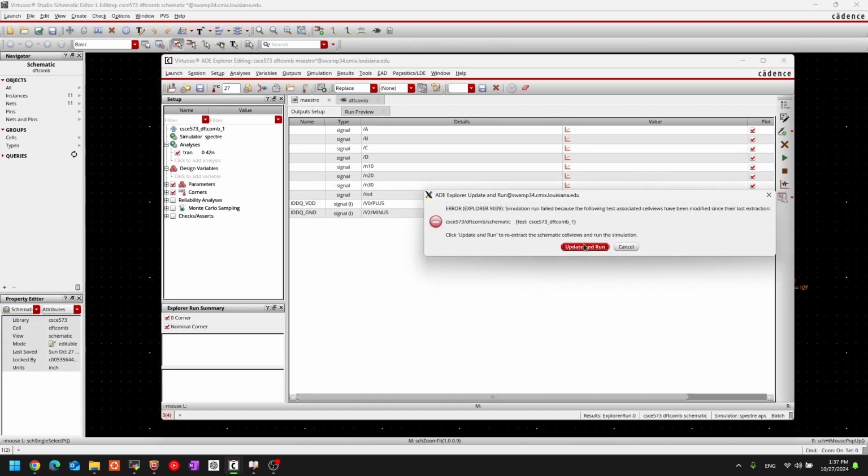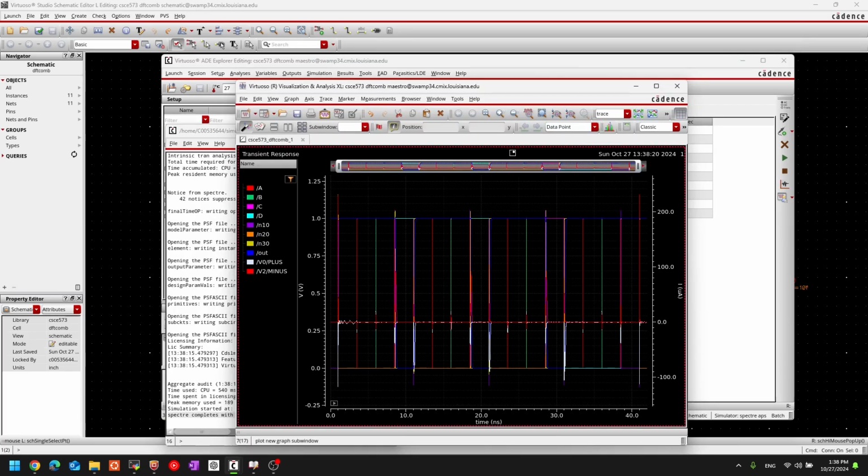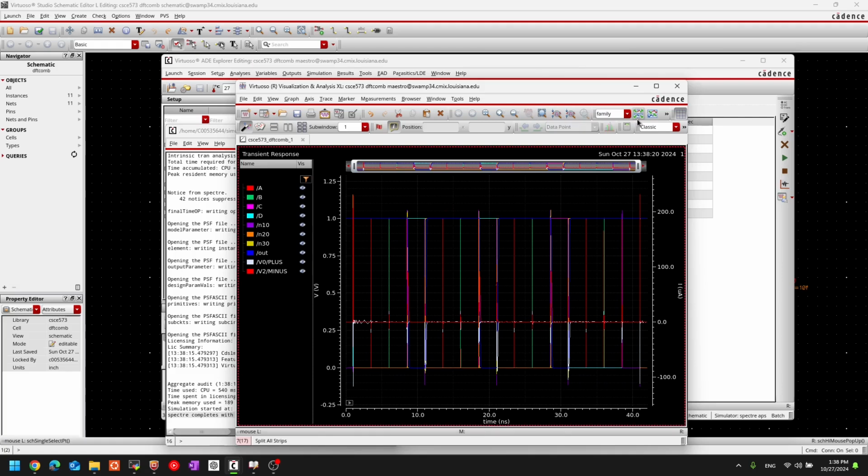I obviously didn't save my schematic. I'm saving it now, so update and run. It will start running the analysis, so we'll wait a couple of seconds. And here we go. You have the output plotted, all the input combinations, as well as the intermediate nodes.